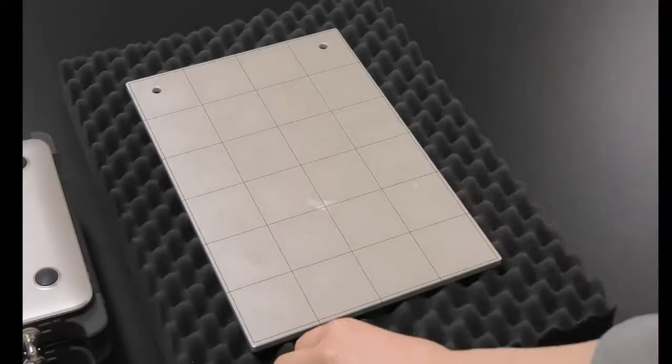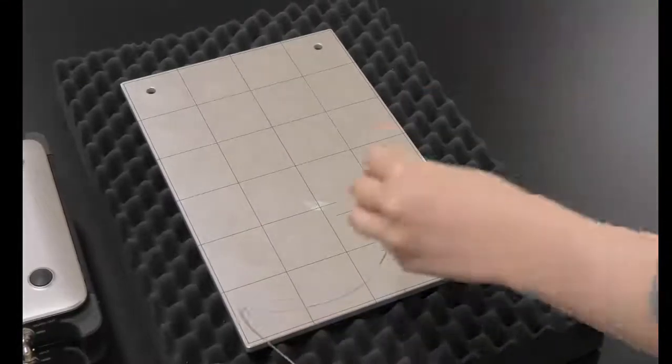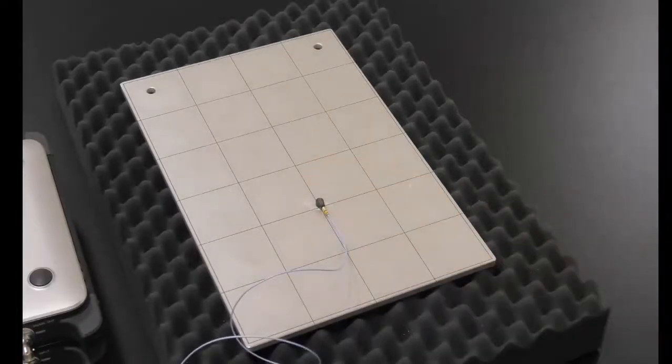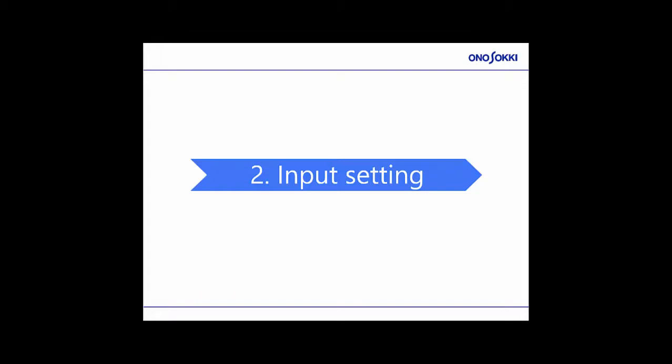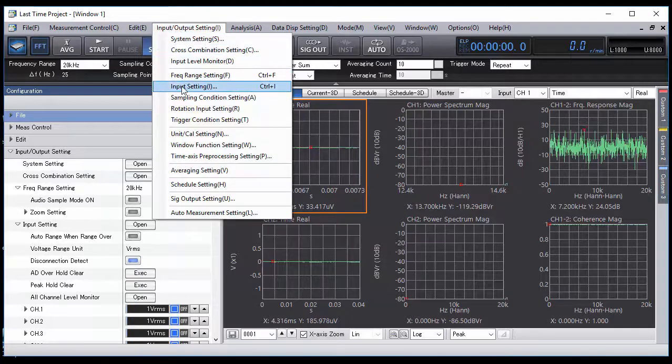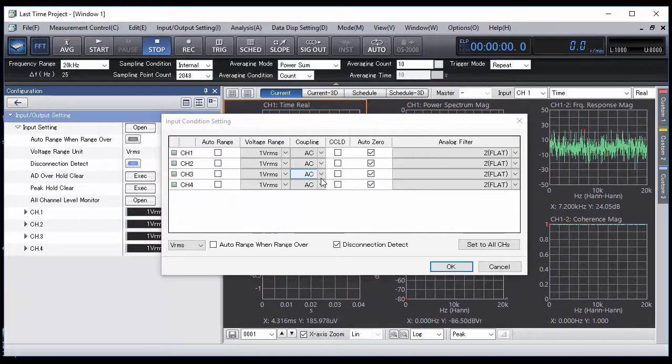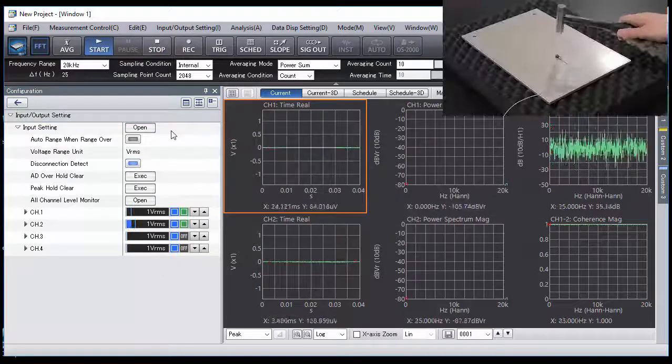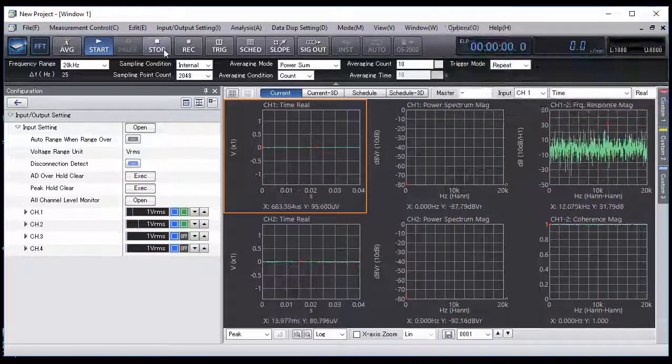The accelerometer is set on the aluminum board to be measured. Do input setting. Select input setting from the menu. Open the input screen and place a check mark on CCLD for channel 1 and channel 2. Setting the CCLD on will supply power to the sensor. Hit the aluminum board and make sure that signal is detected.